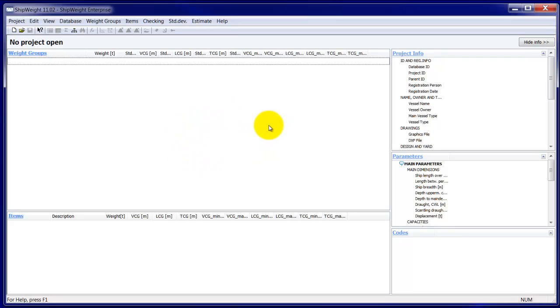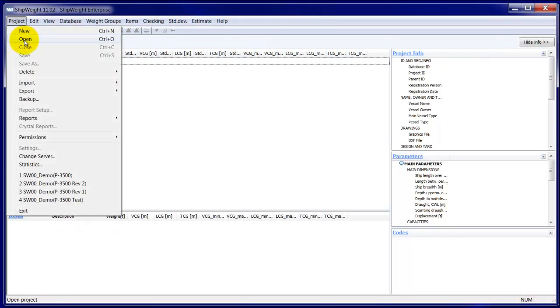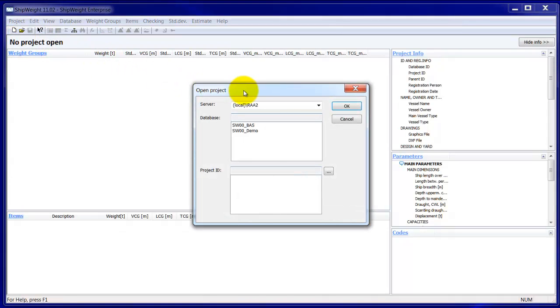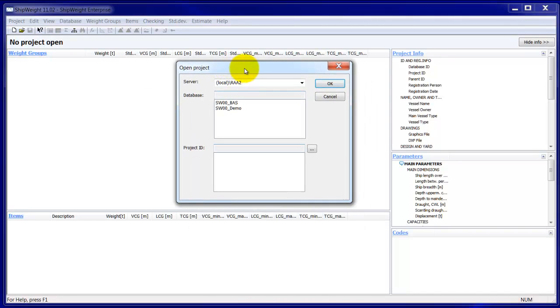To load a project into the main window, you can either open a project from the menu, going on project and then open, or you can go to the toolbar and find the open project button. Either way you choose, you'll get the open project dialog box popping up, and the upper part of this shows the name of the server, which usually stays the same. You rarely change the server.